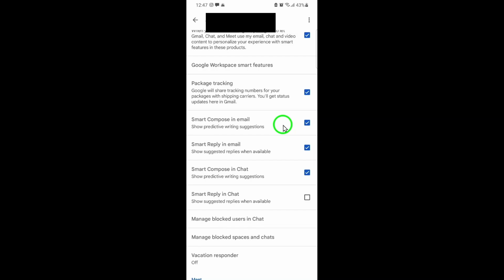That's it. Now, when you start composing a new email, you'll notice suggestions appearing as you type. You can swipe right on the suggested text to accept it, or just keep typing if you want to ignore it. This feature learns from your writing style over time, so your suggestions will get even more helpful the more you use Gmail. With Smart Compose turned on, writing emails becomes faster, easier, and a lot less repetitive. Give it a try and see how much time you can save on your next email.